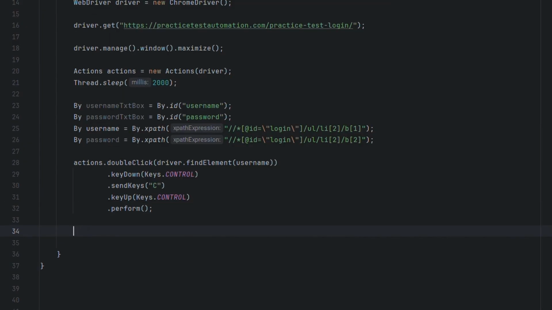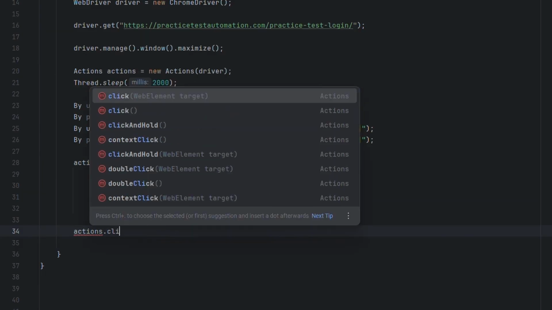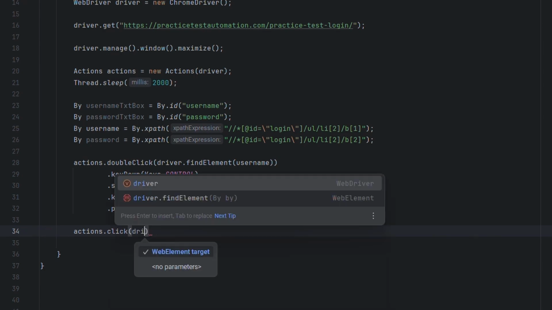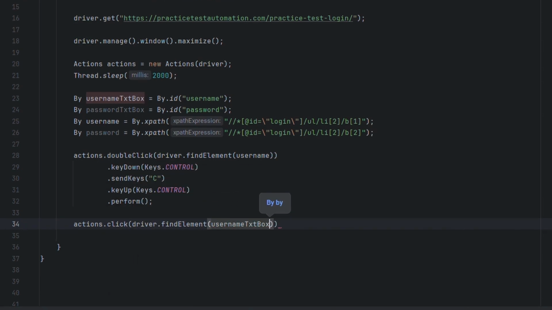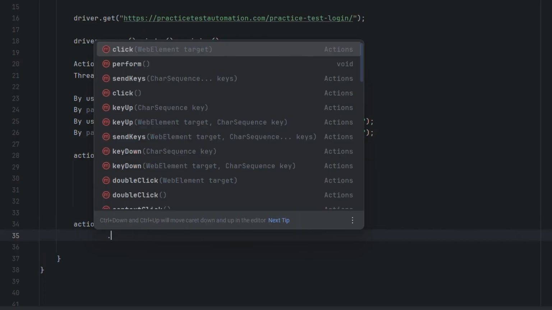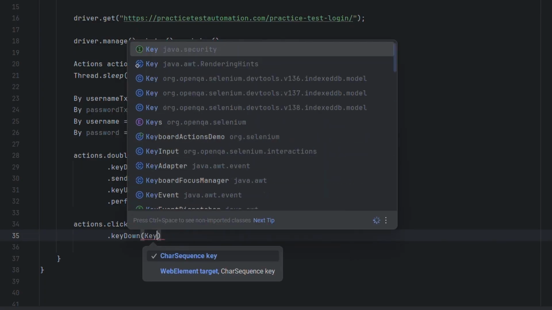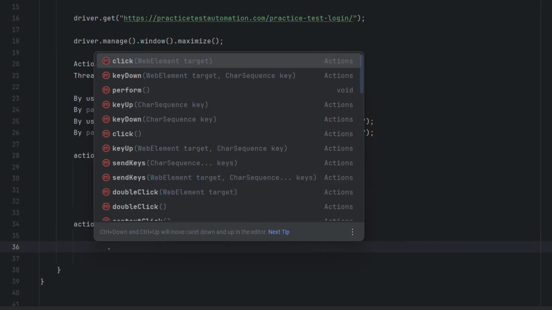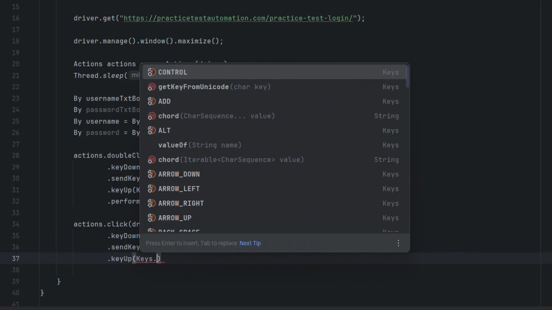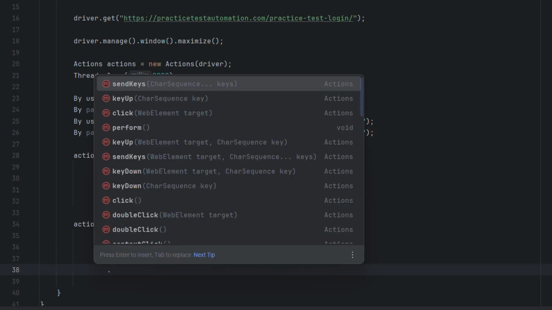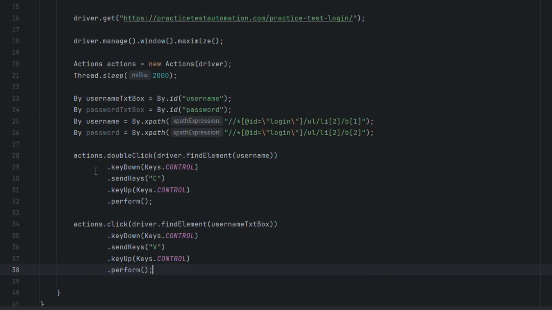Alright, so once we copy it, we'll have to paste it into the text box. For that, we'll do actions dot. First, we'll click on that username text box, driver.findElement, and By would be the username text box. There you go. And then once we click on that, we will have to again do a keyDown for Keys.CONTROL, and then we'll send keys as V. keyUp will release the control key, and finally we'll do a perform. Alright, so this will basically copy the username and paste it in the username text box.